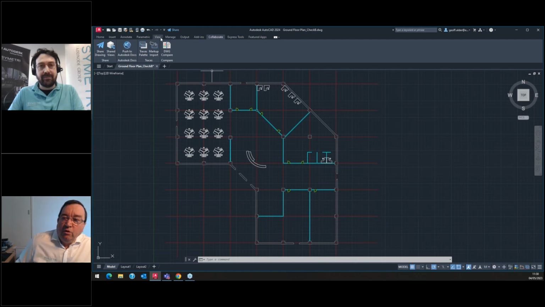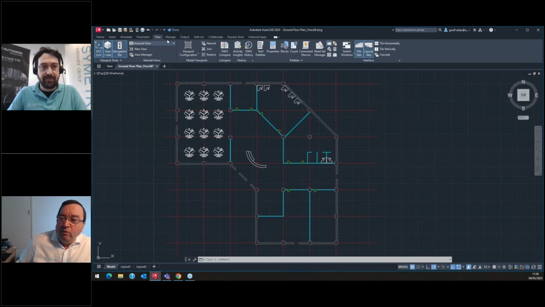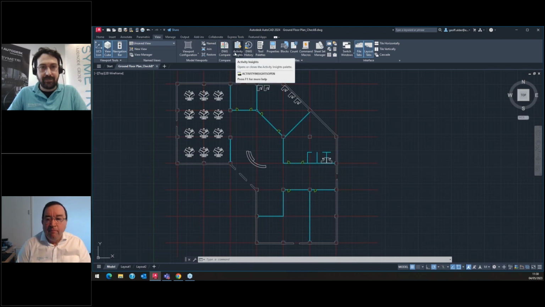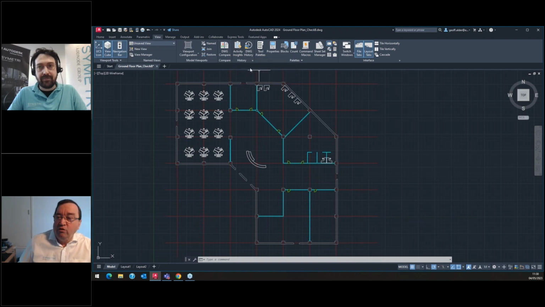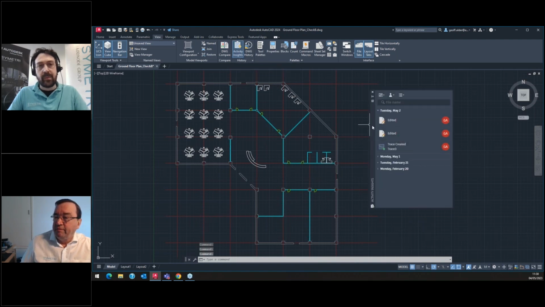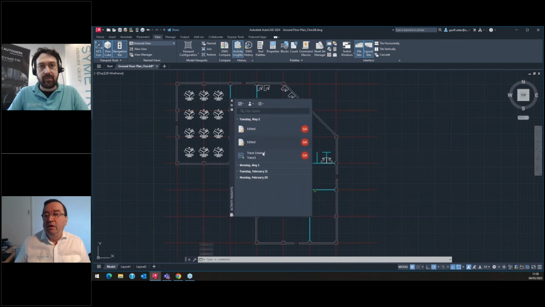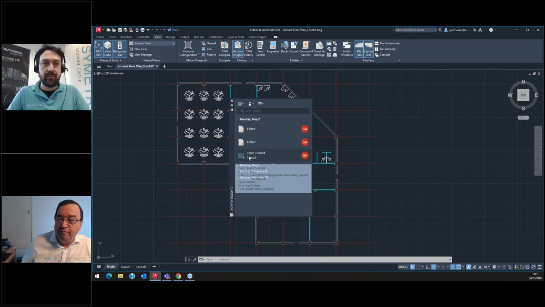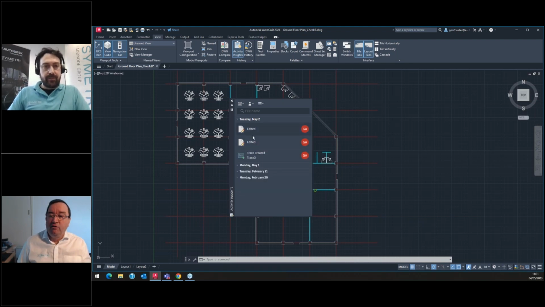If we move over to the view tab here now, you can see that we have a concept called activity insights here. Now, once again, from a collaborative point of view, CAD management point of view, I think the activity insights are quite special in that I can keep a track on how my CAD drawing or project is developing. If I activate activity insights, we would see here that I've got activities that have gone on this project. So for example, traces have been happening there, some edits have been there, and so on.